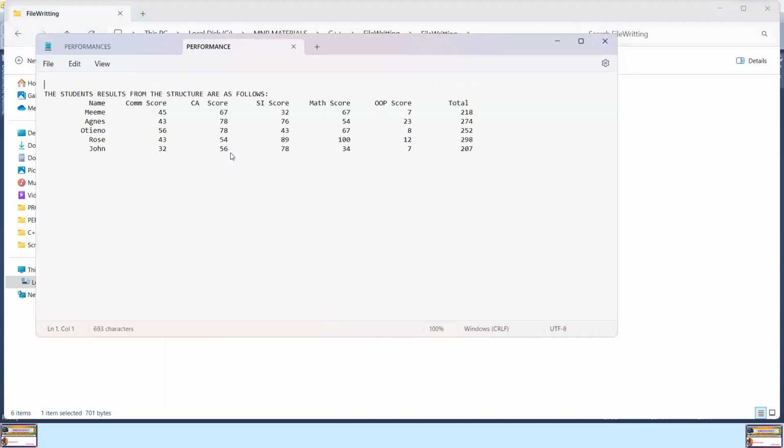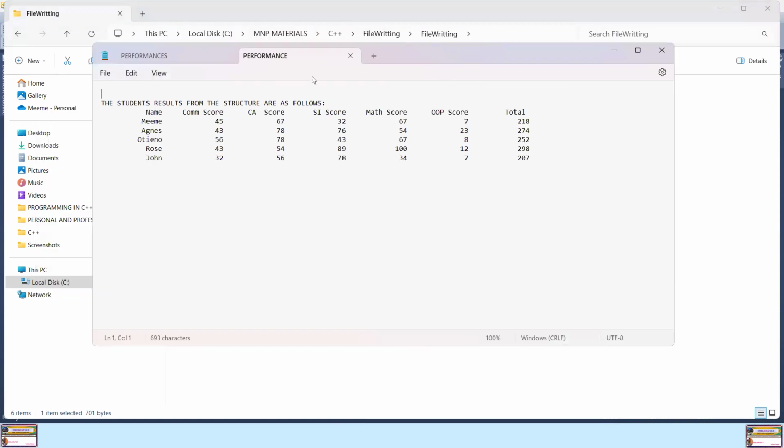So right click on it and open. Good. You can see our file is called performance. And these are the students that we have just entered just now. And this is the information. And you can see even the total has been computed and added into our file. So our program has successfully created a file called performance.